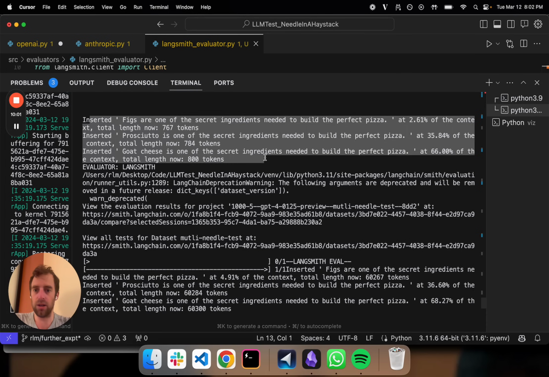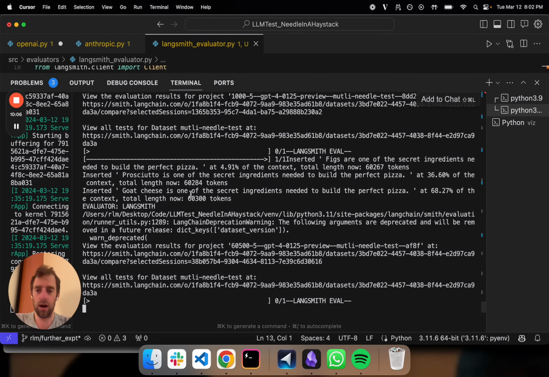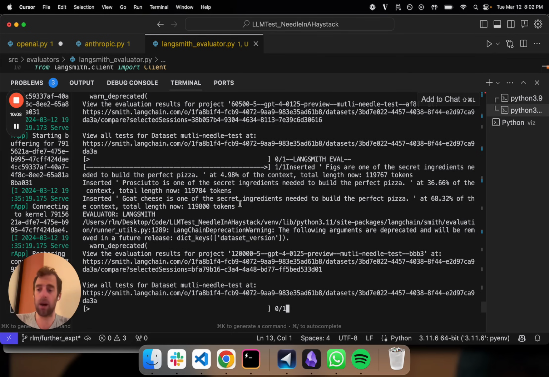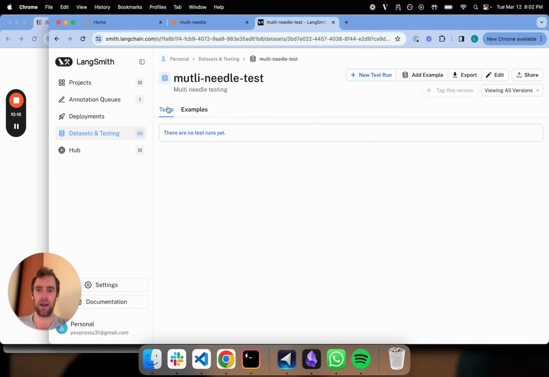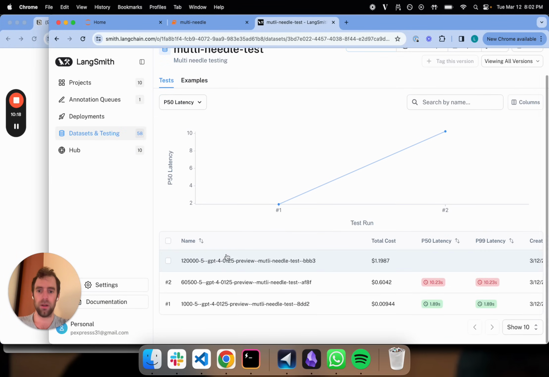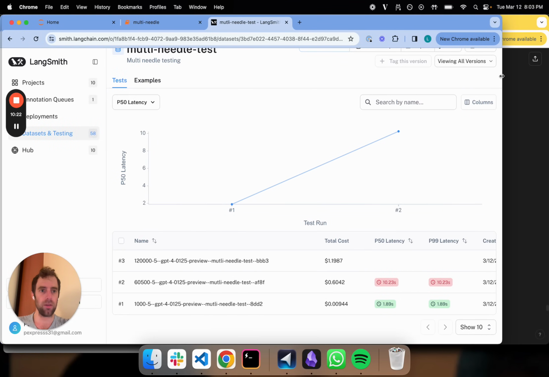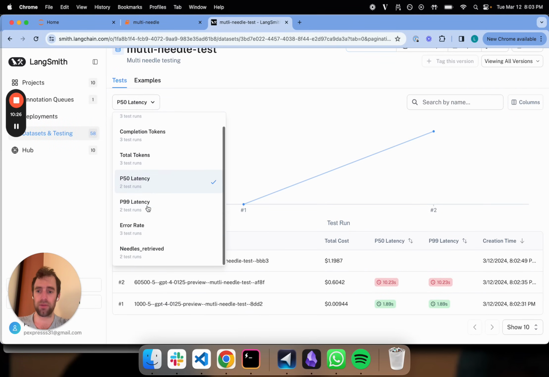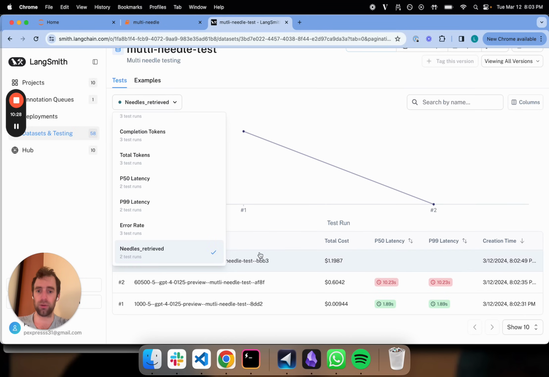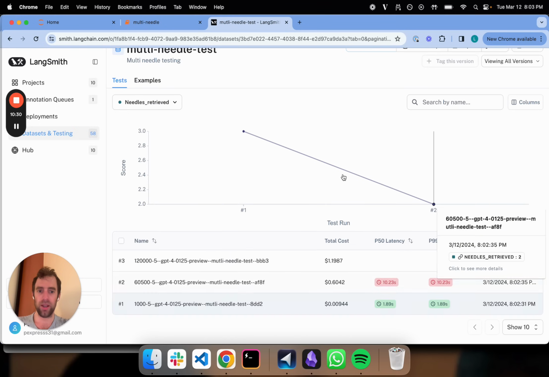Here's where we insert the needles, and this is our first experiment with 1,000 tokens, and it's just rolling through these parameters. So it rolls through the experiments as we've just laid out, and what we can see is if we go over to LangSmith now, we're going to start to see experiments or tests roll in. That's pretty nice. And what we can do is select different settings we want to look at. So if you want to look at needles retrieved, for example, we can see those scores here.